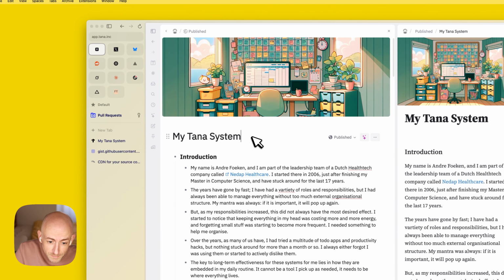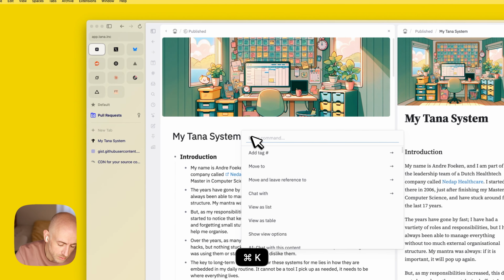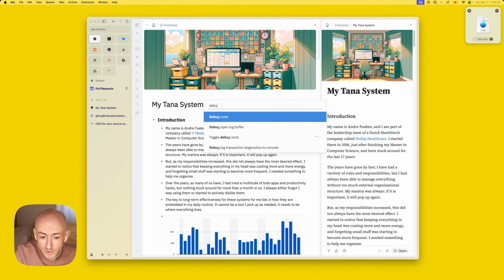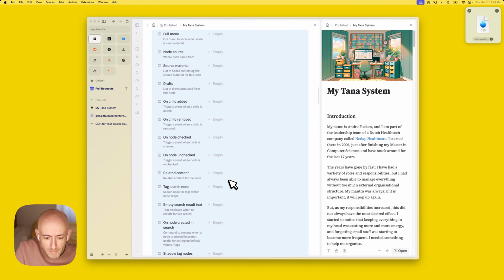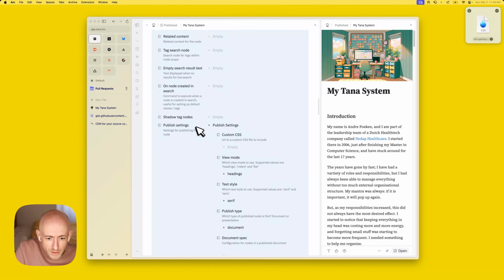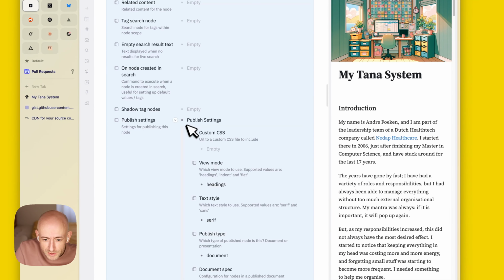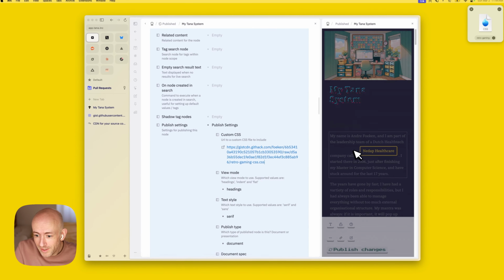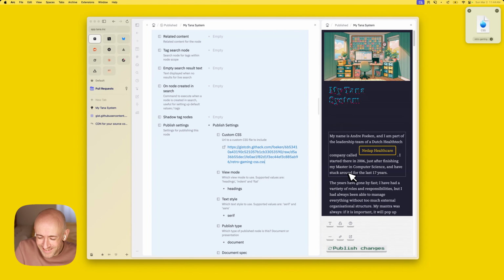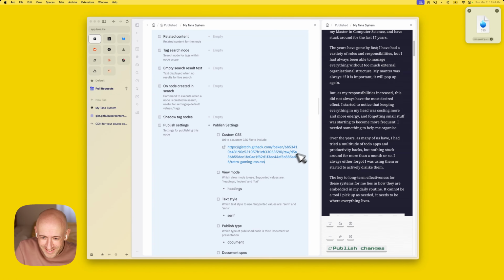Now we go back to Tana. In this case, we're going to go Command K. We're going to debug the node. And if you scroll all the way down, you can see some publish settings. And here you go. And inside there's a node publish settings with custom CSS. And here you can actually drop that URL. And you can already see it's definitely had some effect.